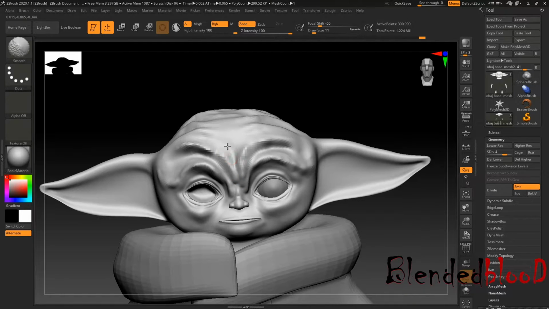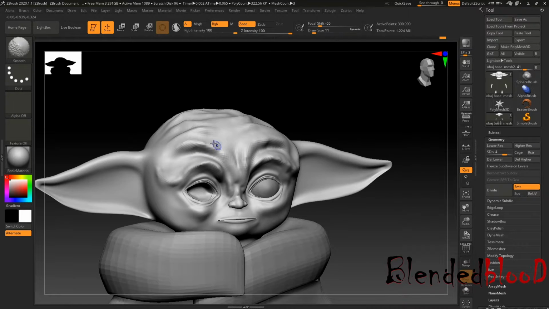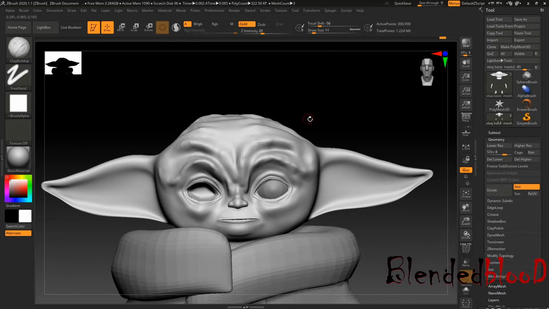I have to communicate during this whole process, so that is a bit difficult for me, because I am focusing on sculpting and need to explain everything I am doing.